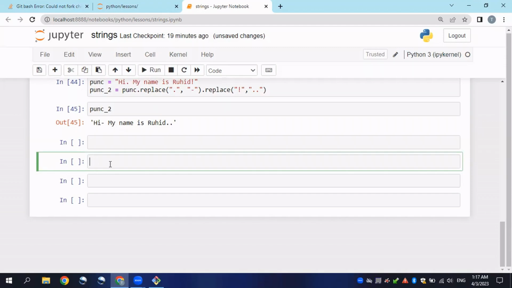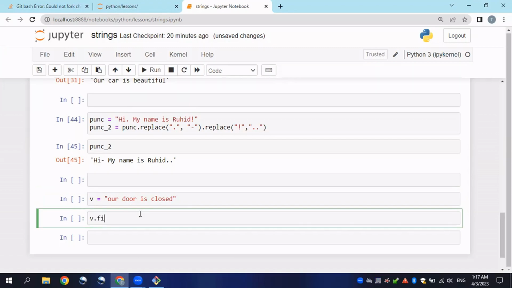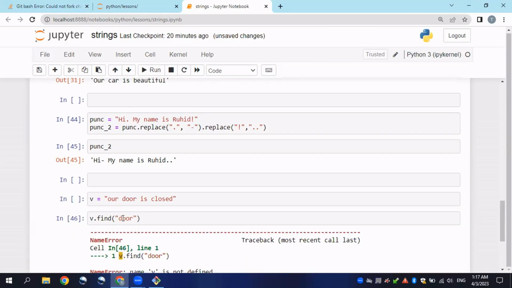Let's say we have a variable v that holds the value "house is beautiful" or "door is closed", for example this one, and I want to find the position of a certain character here. In order to find it, we have a predefined function called find, and inside the parentheses you type in your character name.